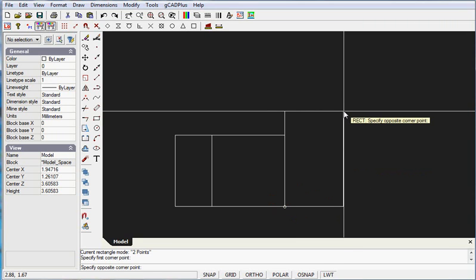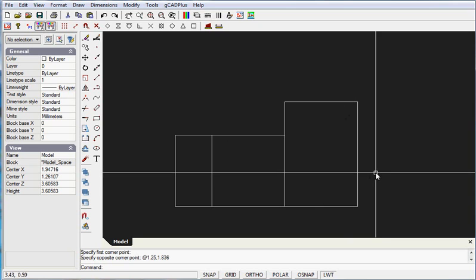in size, and you precede the opposite corner statement with the at sign, so it's at 1.25 in the x, comma 1.836 in the y. That corresponds to 22 7/16 of an inch. So we'll hit enter. So in goes the rectangle.